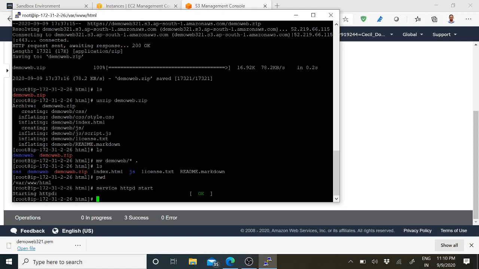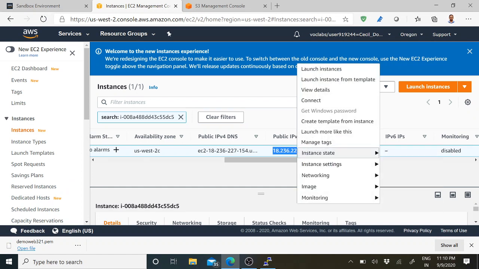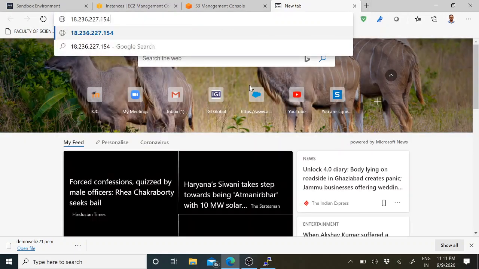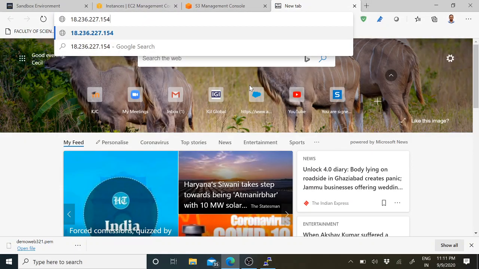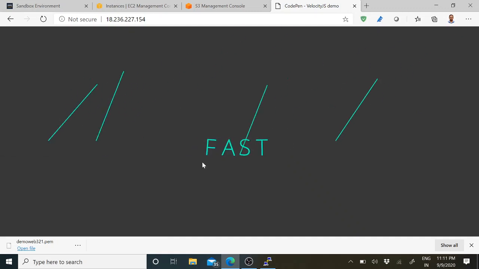Okay, now go back to your instance. I'll copy this public IP address. Okay, I'll just paste it here. Now after pasting this I should be able to see the particular website. Let me see. Yeah, you can see here my website.